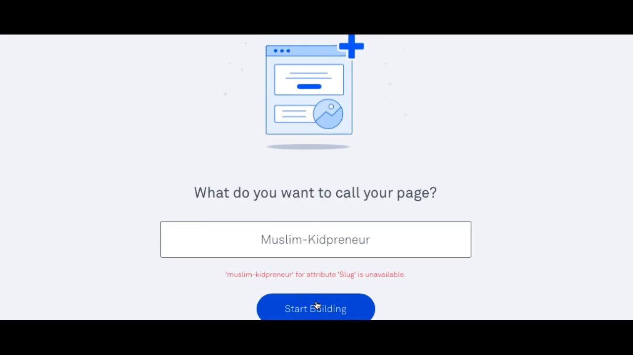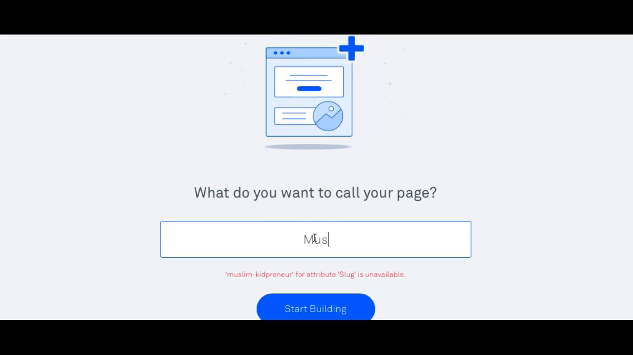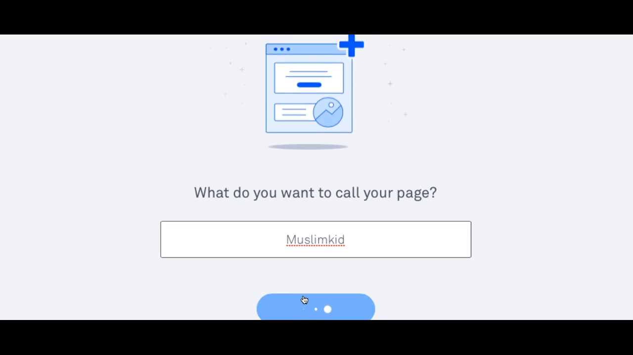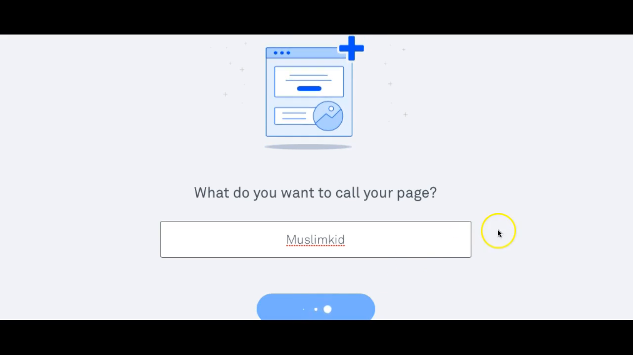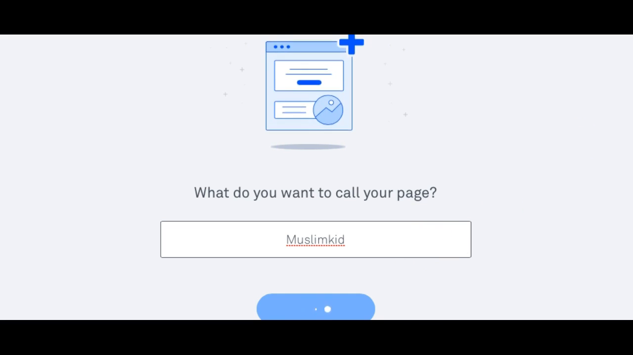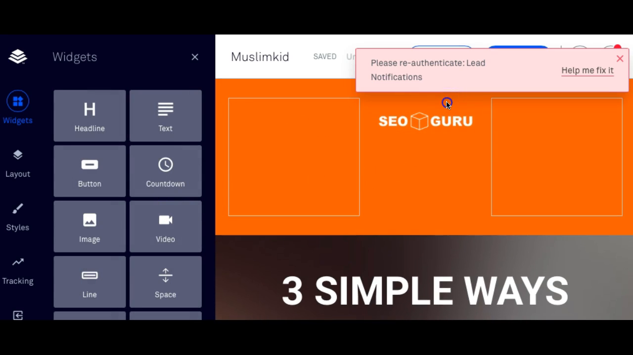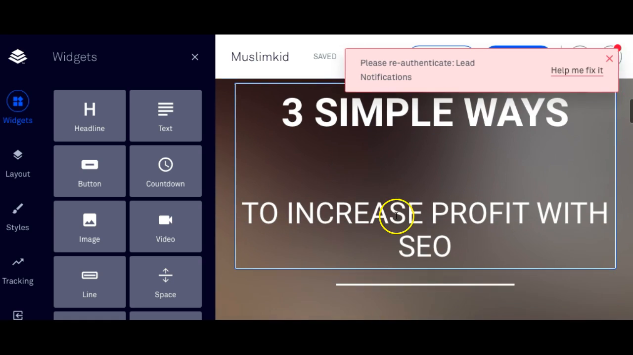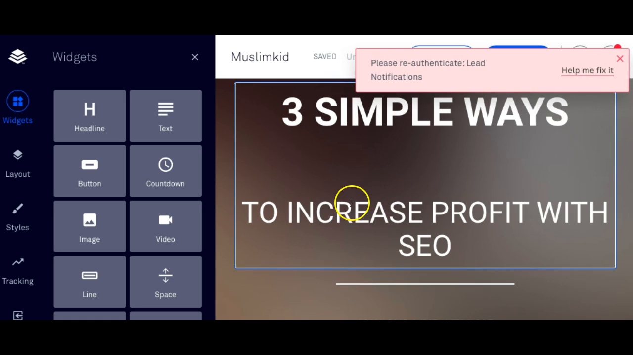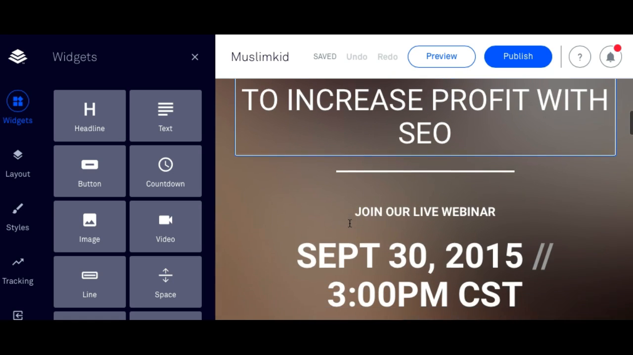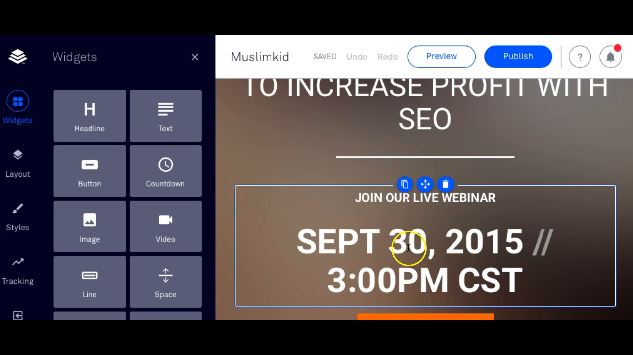So Muslim Kidpreneur. Okay. Muslim Kid. Is that available? Okay, great. So you're gonna go into here. Okay. And then I'll show you how to connect this with MailChimp as well, okay? So you go into here and then you just take off this part, or this is where the logo goes, and then here you can say, five simple ways to help your child be a Muslim entrepreneur without breaking the bank account, without the stress and the headache. Here's the date for the live webinar.